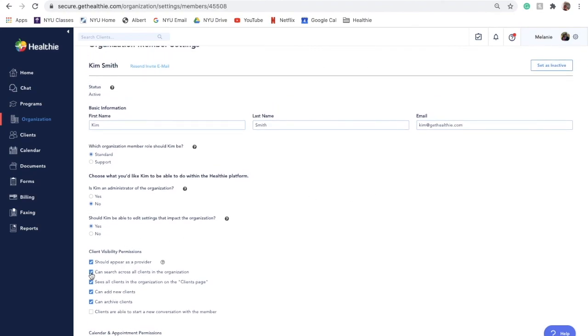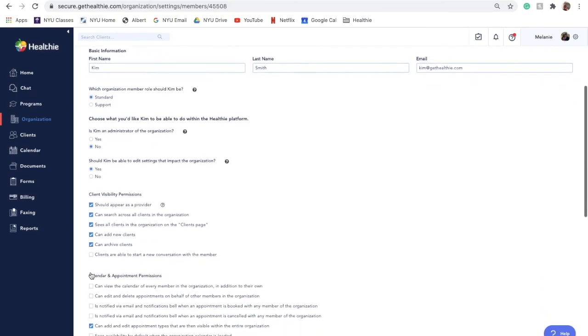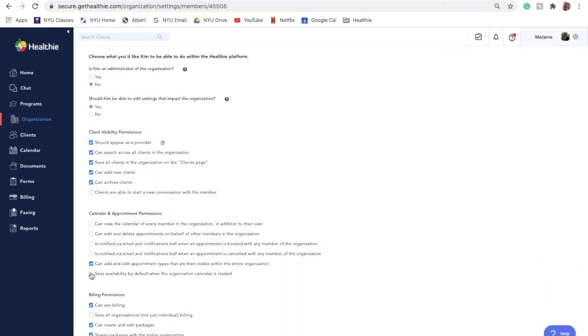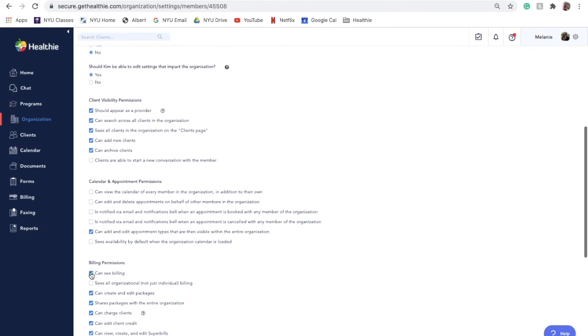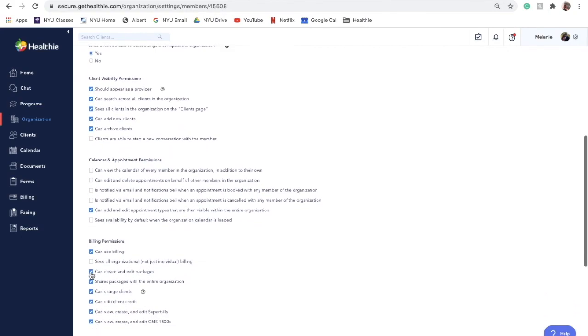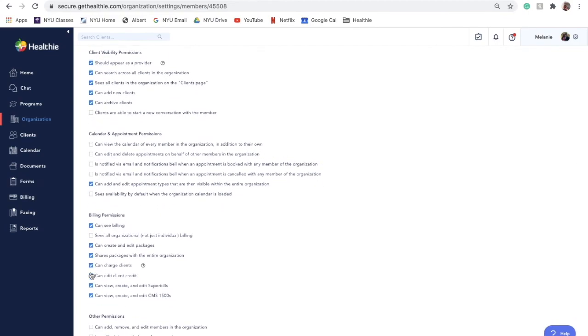To activate a setting, just make sure to check off the box. General member settings include the member name, email, and status, the member role, designate if they're an admin account, and give member ability to adjust global organization settings.